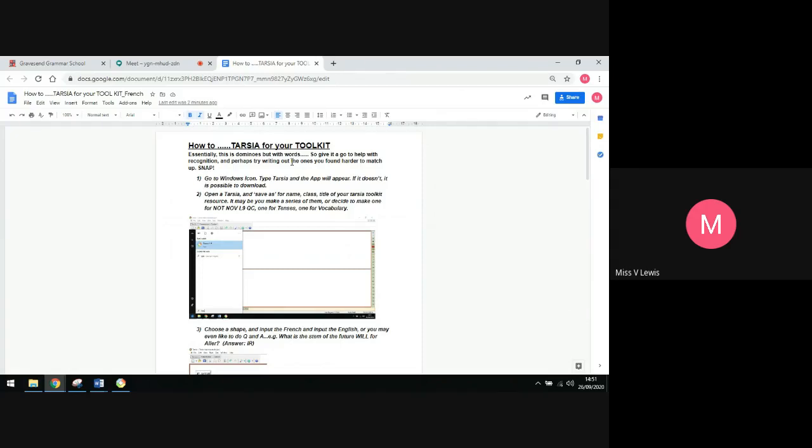And perhaps you could try writing out the ones that you found harder to match up and test yourself with those. Maybe look, cover, say, write, check. Get someone to test you as well.